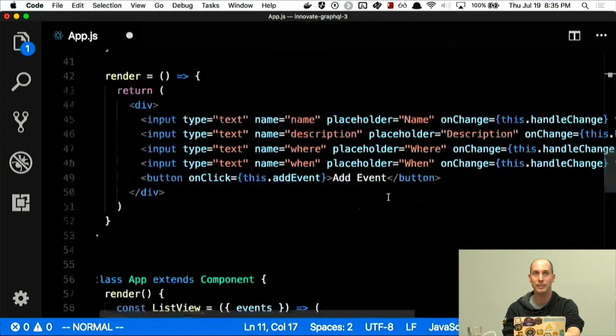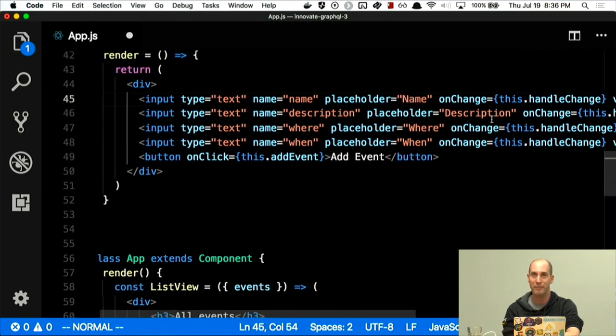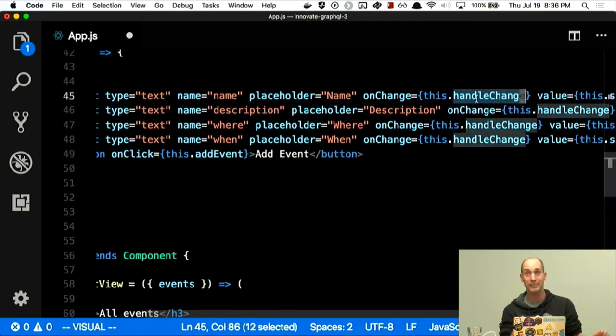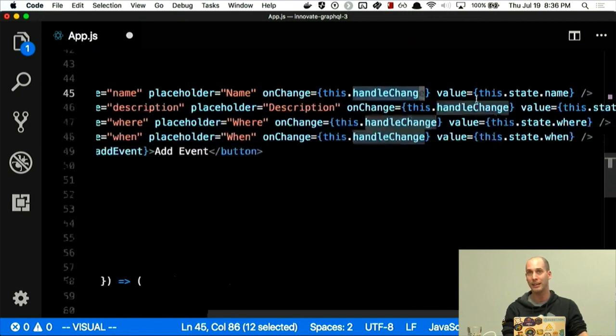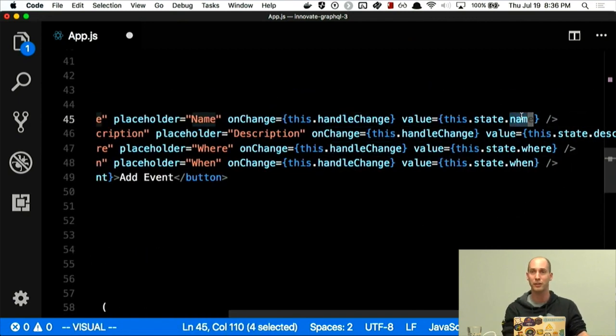So when it renders, what is it doing? It's just outputting 4 different input elements of type text with different HTML name attributes, with some nice placeholders, so we don't have to put labels on this form for the purpose of this stream. They're each using the same handle change handler to handle mutating the React state when this component changes. And then their values will bind to the current state values for the component.